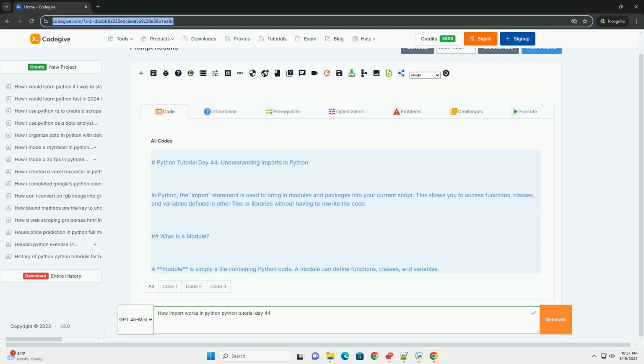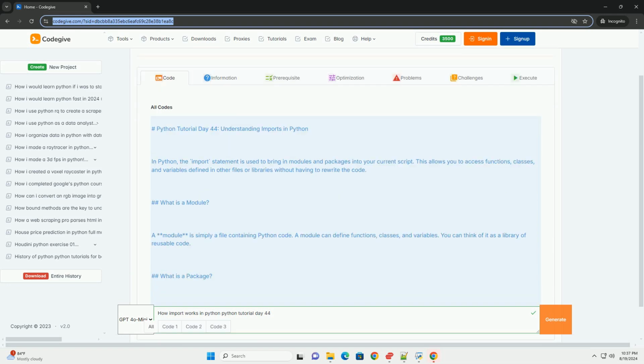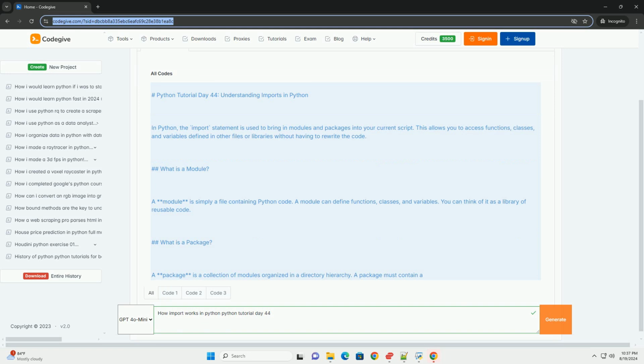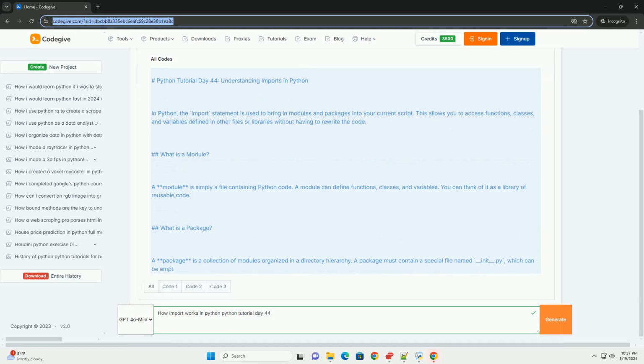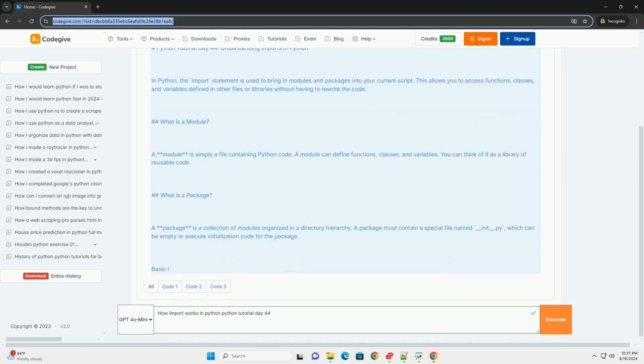What is a module? A module is simply a file containing Python code. A module can define functions, classes, and variables. You can think of it as a library of reusable code.